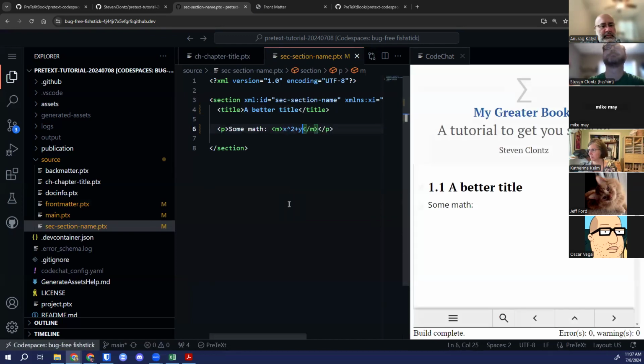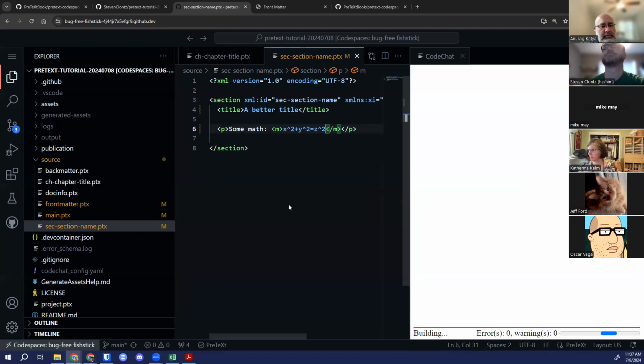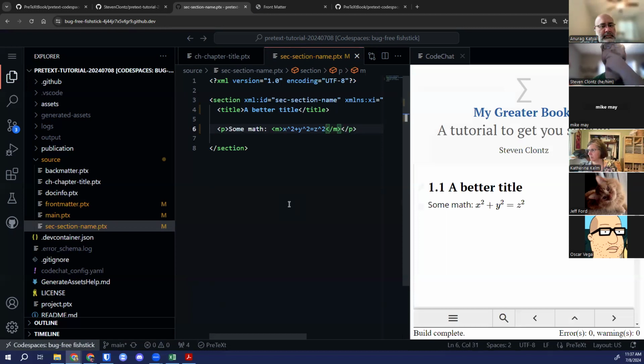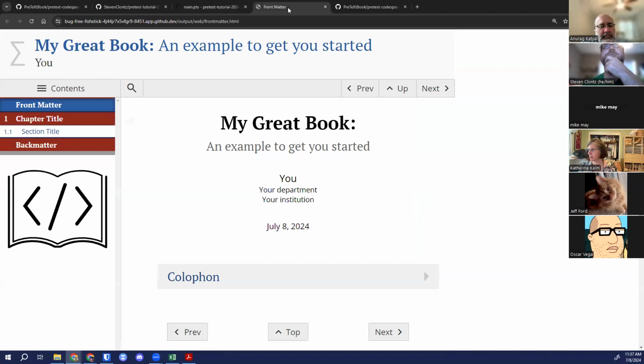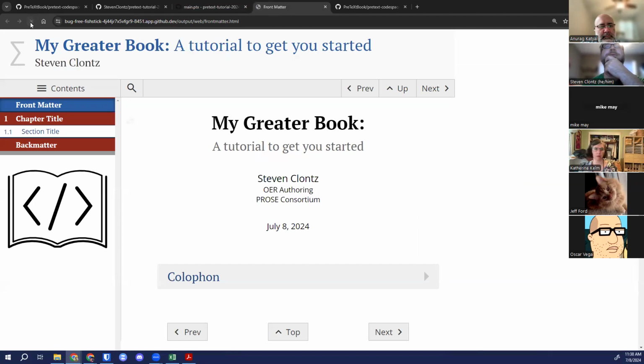If we go back to the other tab that opened up when we previewed the full document. You mean this one? Yes, that one there. That has not been updated yet. And I think even if you hit refresh, it may or may not update. I think it does, because it's building to the same place. But the code chat only builds the part that you are editing, so it may not rebuild the entire book.